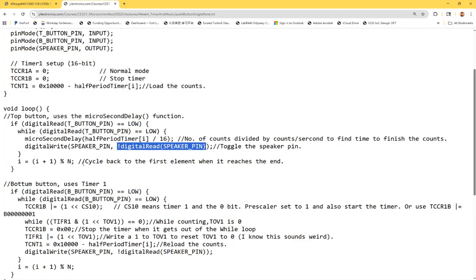The register's name is timer count. TCNT, timer count. Why timer count 1? Because it's using timer 1. Is timer 1 16-bit or 8-bit? 16. Timer 0 and timer 2 are 8 bits. And timer 1, 3, 4, 5 are 16 bits.